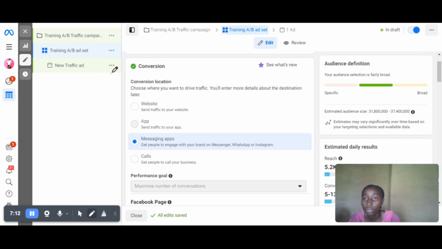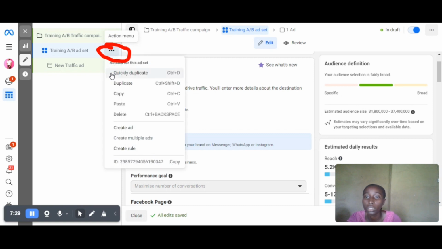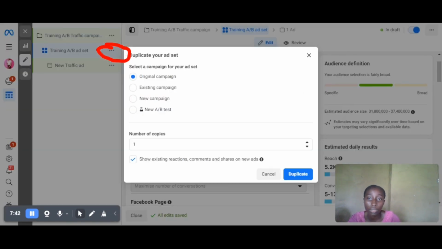So on this three-line icon here, you click on it, and it's going to bring a drop-down, and then we can have Duplicate. You click on Duplicate, and then it's going to ask you, do you want to duplicate the original campaign, like this one that, let's say, we have already set up.